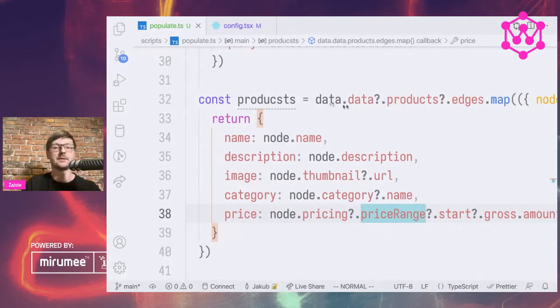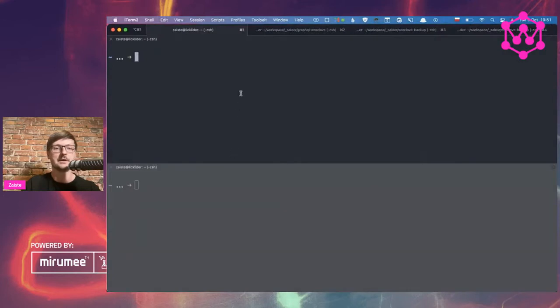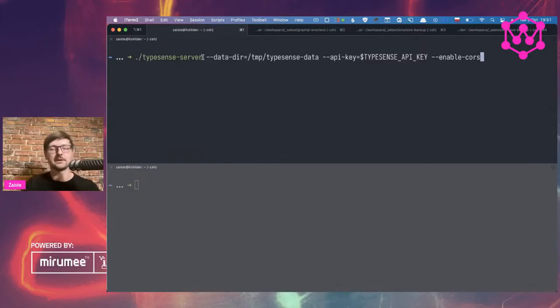So now let's continue. We have the data, we are extracting it. So we are mapping over the edges so that we have this structure. And now let's connect to the Typesense client. So before we can connect, we need to start it. So I will go here, and here we will just use Typesense server, which is a binary. We will point it to our data. We will give it an API key. So in our case, it's just YZ. And we are enabling CORS.